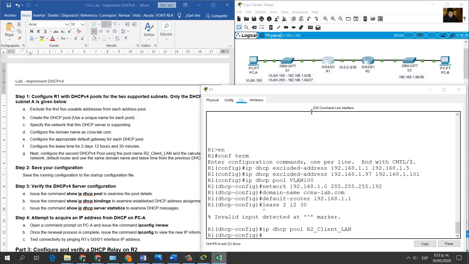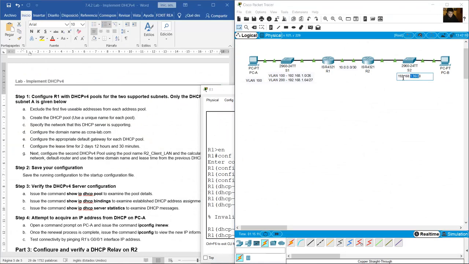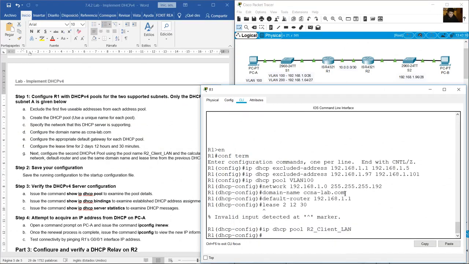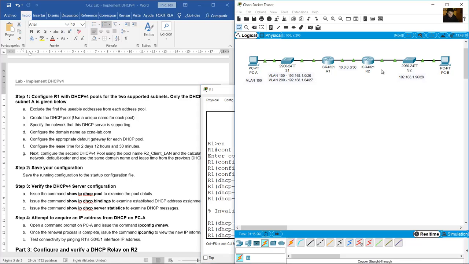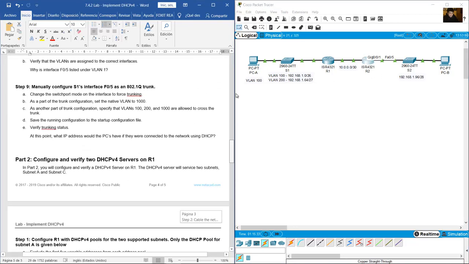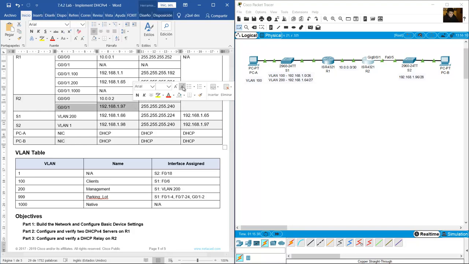Okay, remember for subnet C, the network address is 192.168.1.96 prefix 28, and the subnet mask is 255.255.255.240. Enter. The default router for this subnet is GigabitEthernet 0/0/1 on R2, which is 97.